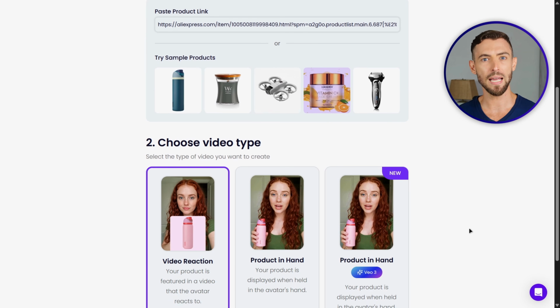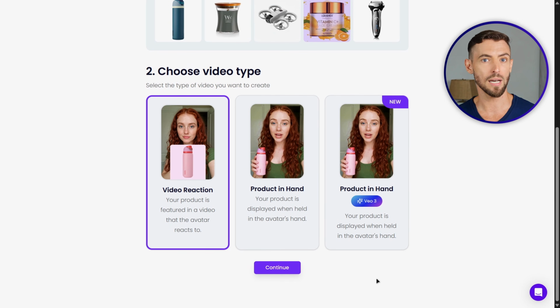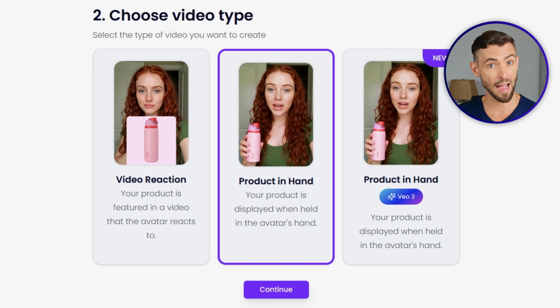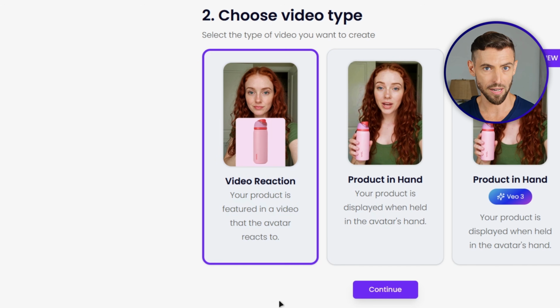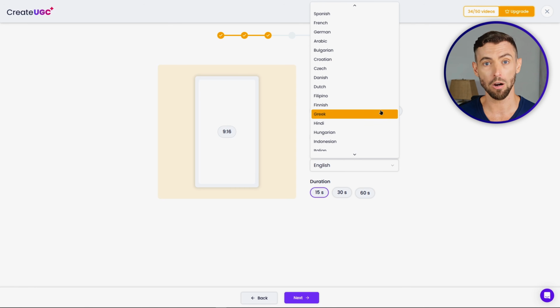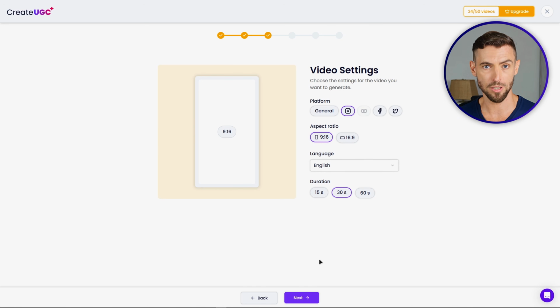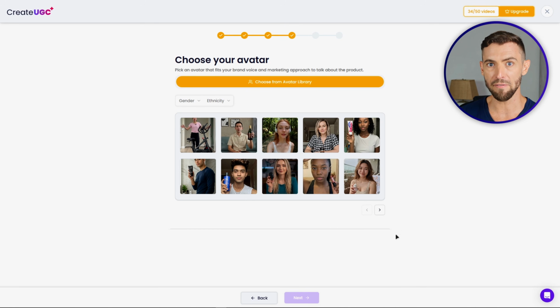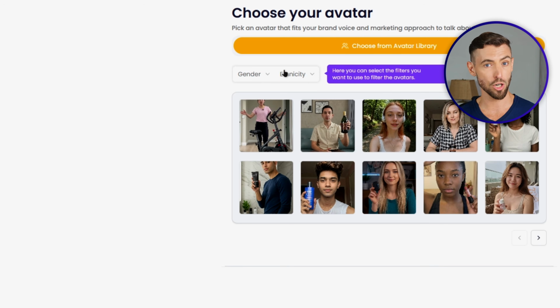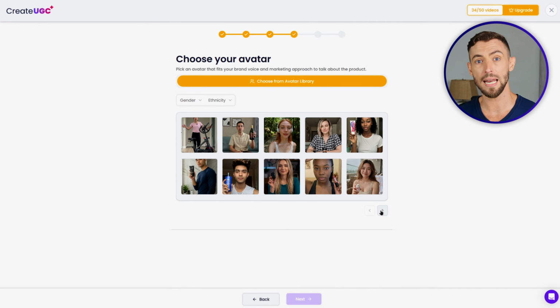Now, from there, I'd pick the video type based on what style I want. So if I want something more creator style and realistic, I'd go with the product in hand. If I want something simpler and faster to test, I'd go with the reaction style video. Then I'd choose the product assets I want to use. Okay, now let's set the video settings. So there's several languages to choose from here. I would just pick the one that matches my target audience the most and match all the other settings. Then move over to picking an avatar. So I can scroll through the library and I can filter avatars by things like gender and ethnicity to find someone who really connects with my audience.